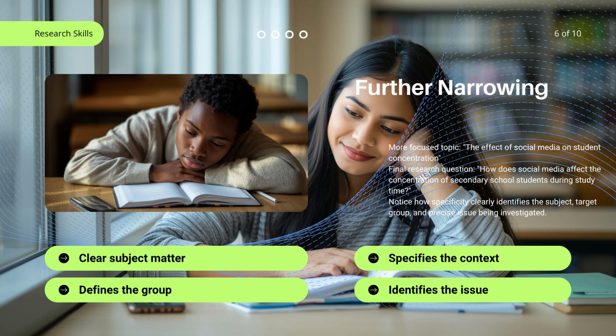At this point, we can turn the topic into a research question. For example, how does social media affect the concentration of secondary school students during study time? Notice how specific this question becomes. It clearly identifies the subject, the group being studied, and the issue being investigated.